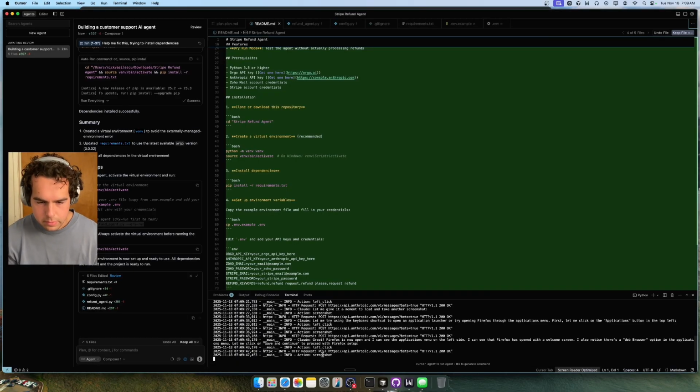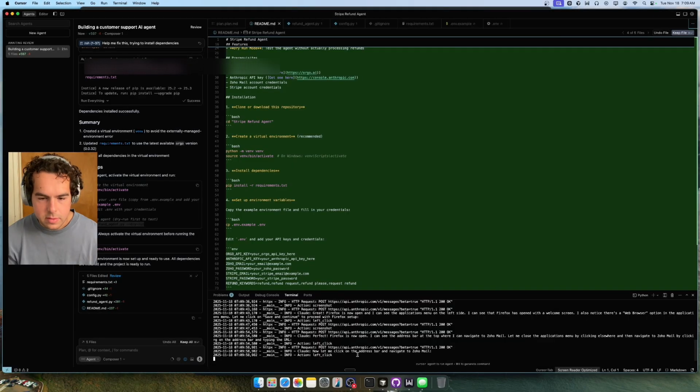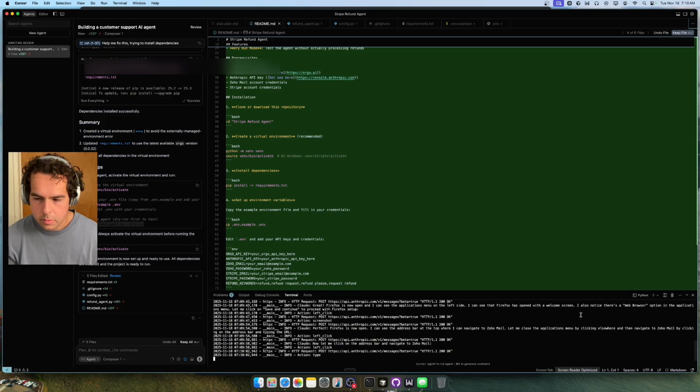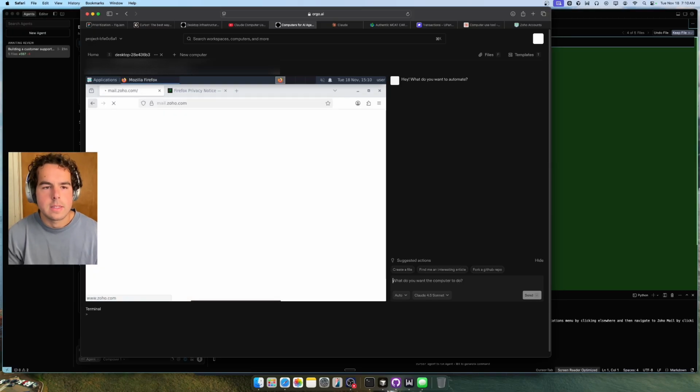You can see where it's at right now. It's clicking around. I believe it's this computer. Yeah, Firefox is open. I can see Firefox is open with the welcome screen. So now you can just read what the agent's thinking. Okay, look, now it's navigating to Zoho. Let's see how it does.